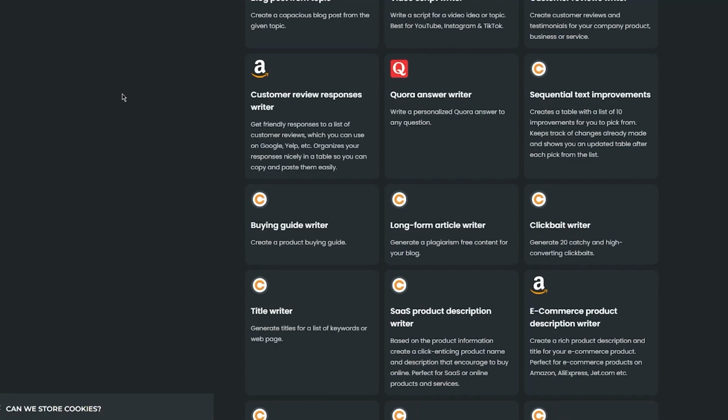Keep tracks of changes already made and show an updated table offer after each pick from the list. There's also a buying guide writer where you can create a product buying guide. Long form article writer where you can generate plagiarism free content for your blog. Now this could also be used for your college applications or something like that. Now I'm not actually recommending this, but you can obviously go ahead and use it if you want to.